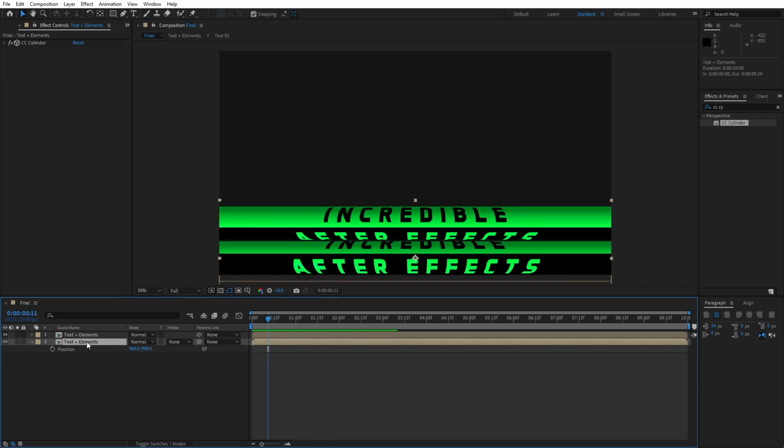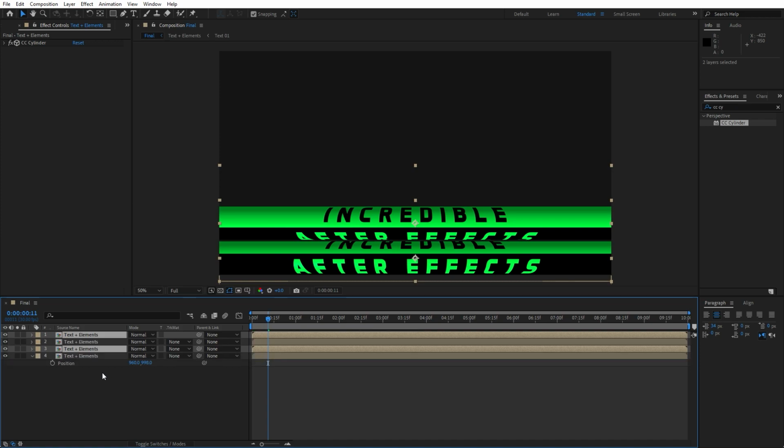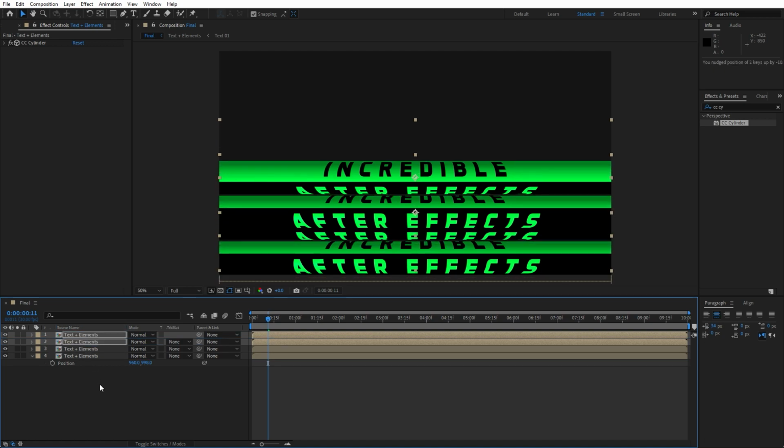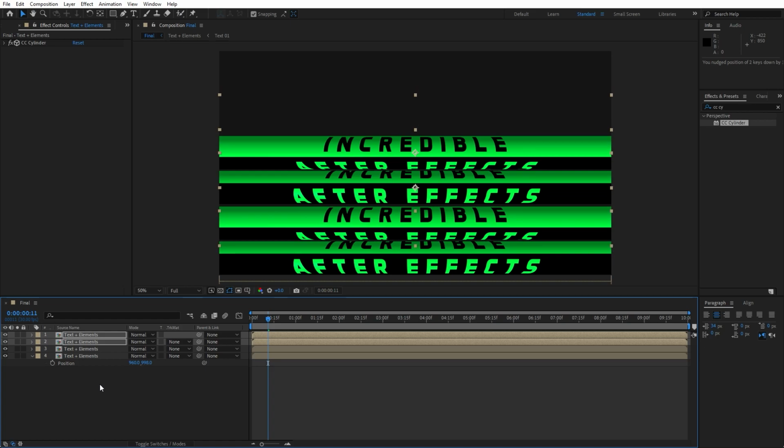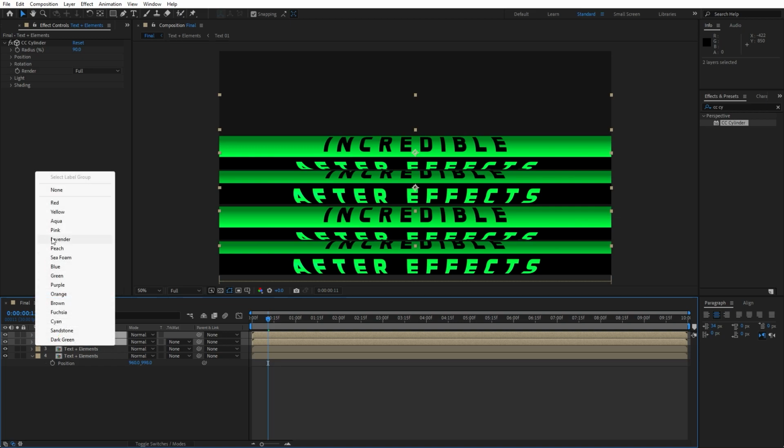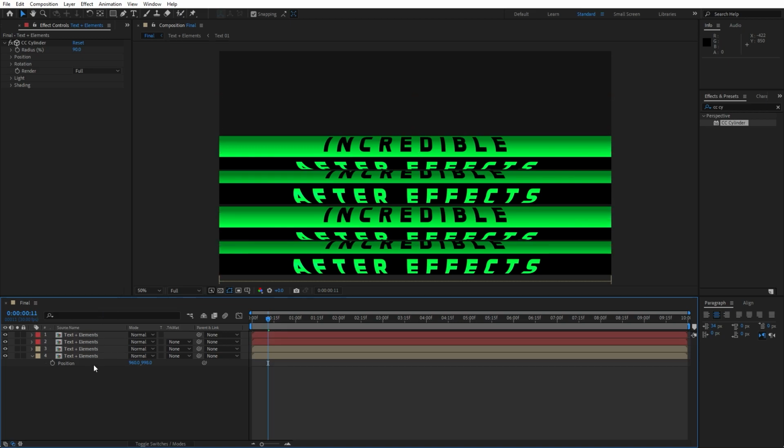Now select this Text Plus Elements and this one also, hit Ctrl plus D once again, move them above our first Text Plus Elements, and then let's readjust it here in the final scene, something like this. You can also change the colors of the composition. Right click here and I will change to a random color, maybe red.